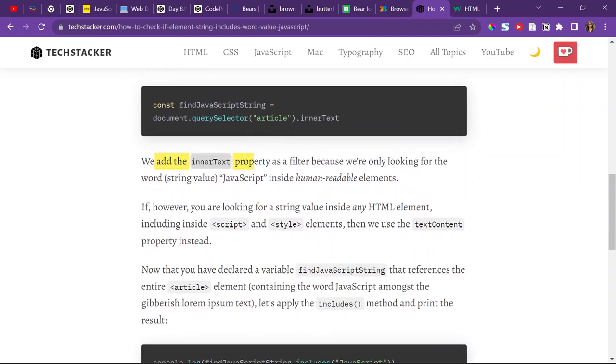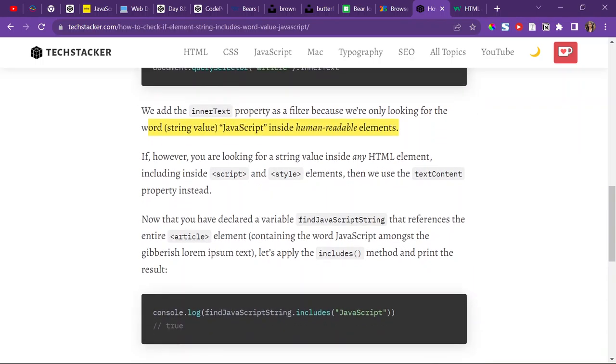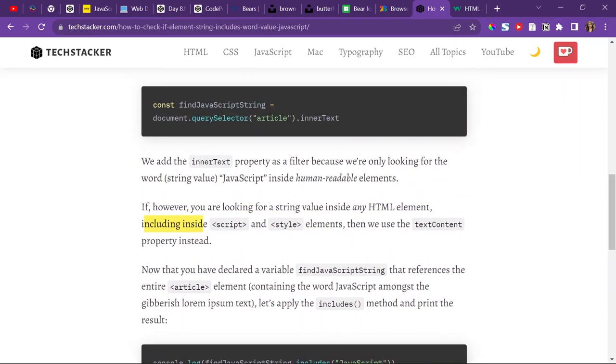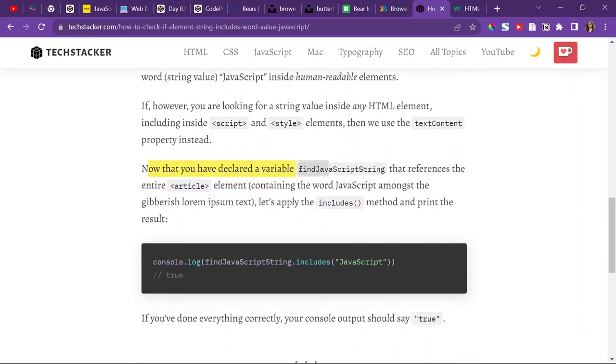We add the innerText property as a filter because we're only looking for the word string value JavaScript inside the human readable elements. If, however, you are looking for a string value inside any HTML element, including inside the script and style elements, then we use textContent. Okay, so now that you have declared a variable, find JavaScript string that references the entire article. So I guess I'll do that myself.